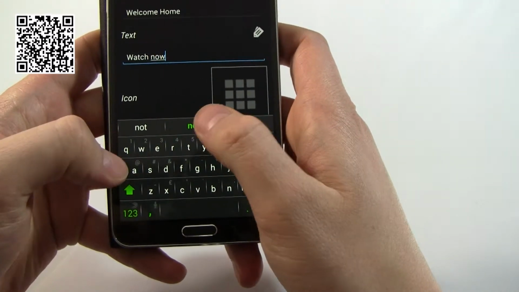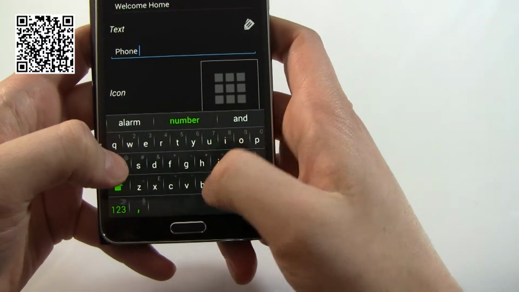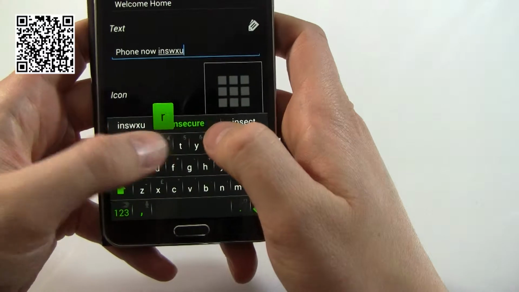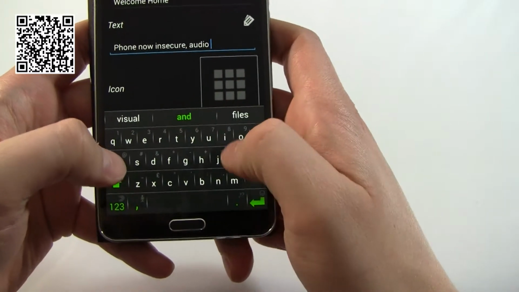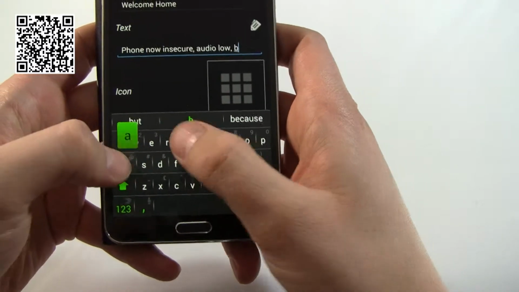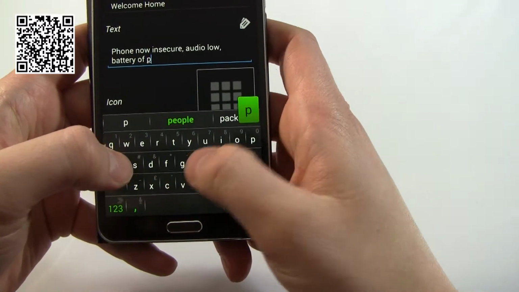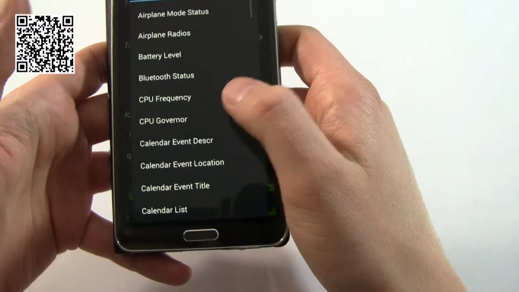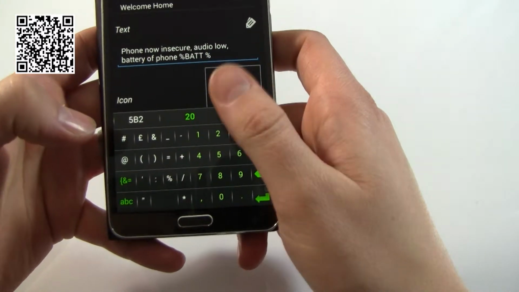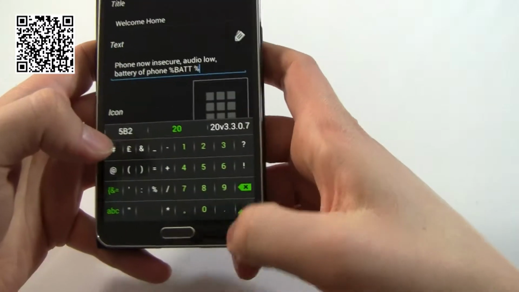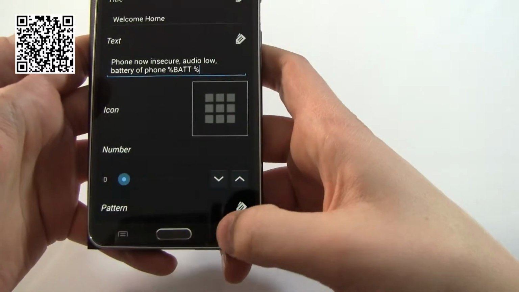And so text, we can have watch now, actually phone now insecure because we've removed the password, audio low, battery of phone, and here we're going to just add in the battery level, and just to make sure that it looks right, we'll put the percentage sign in there as well. And that's all we actually need to do here, and I'll create a notification for us.